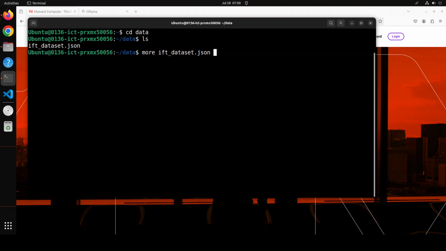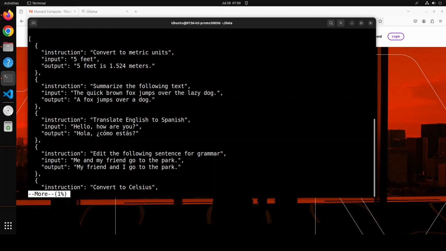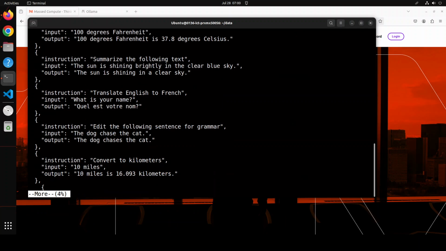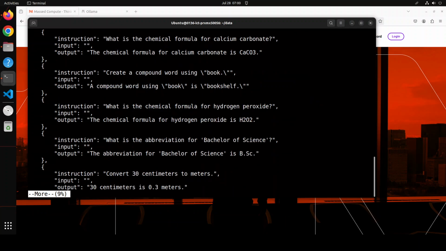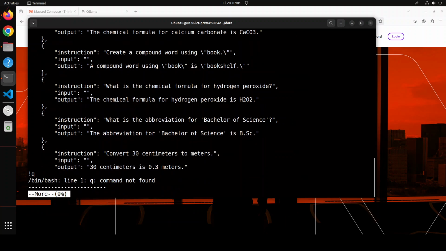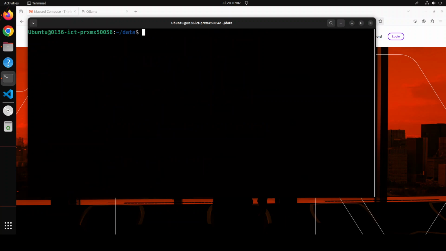I already have shown you my configuration. Let me clear the screen. First up, let me show you that in the data directory, I already have this file where I have an instruction fine-tuned dataset. I just created it by using ChatGPT. It just contains instruction, input, and output, and there are heaps of them. Okay, now you know the dataset.